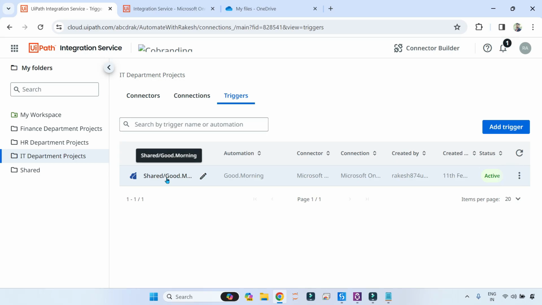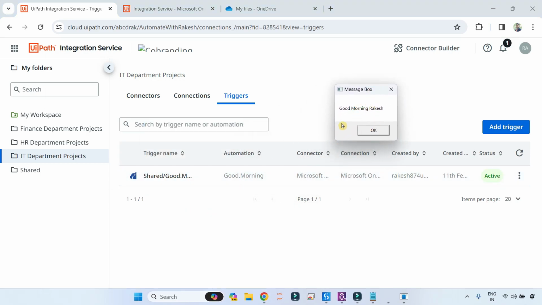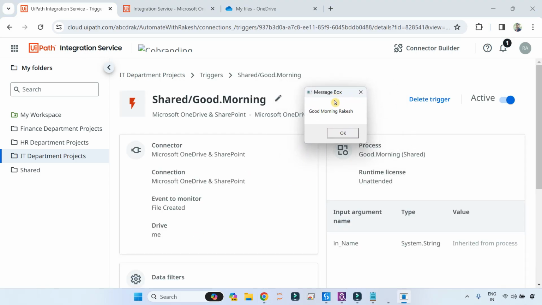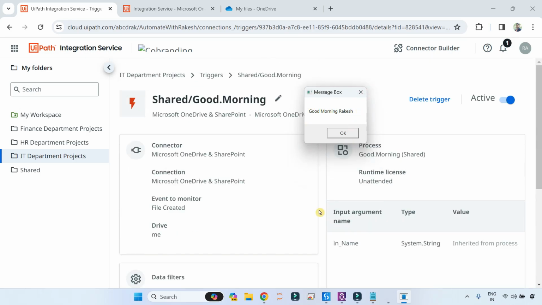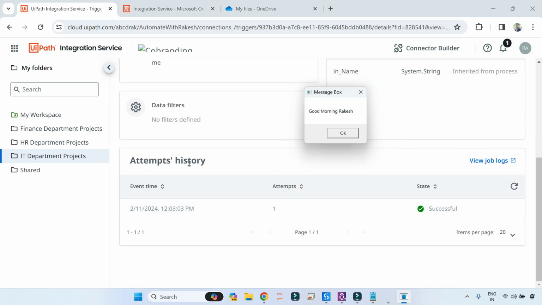Okay, now let me click on this. Okay, you can see what happened. The automation got executed. You see that this message box is coming. That is part of that automation where it should show a good morning Rakesh. So you can see in the view job log under the trigger name, if you scroll down, there is something called attempt history, and you can see that it ran successfully. Good morning Rakesh, click on OK.